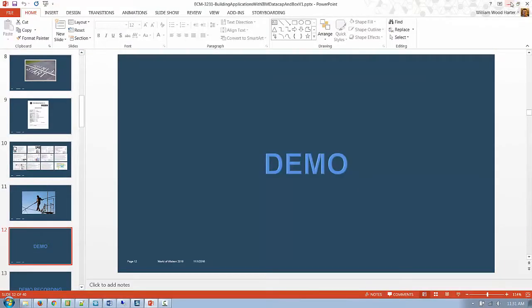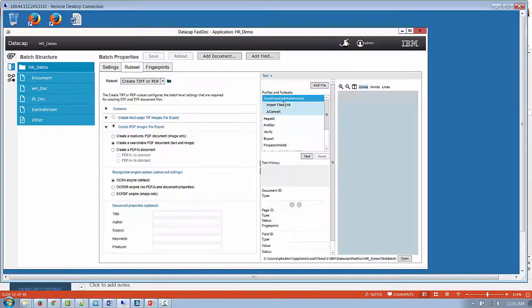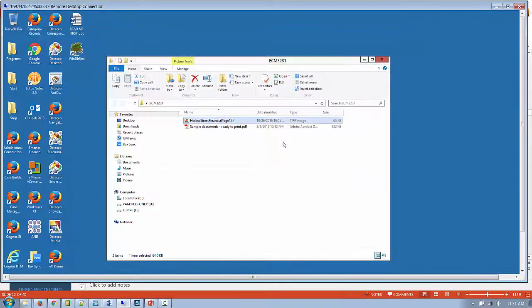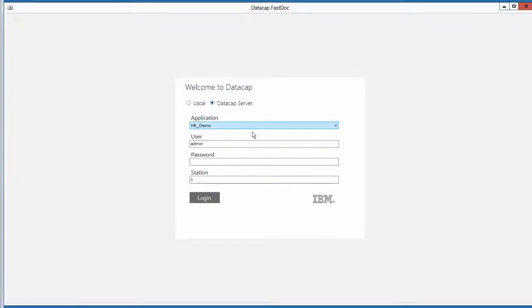So I have a cloud over here that has my application, and it has my file here that we're going to look at. That's the one we just looked at. And the first thing I always do is start with FastDoc admin to start building applications. You have to log into some application.